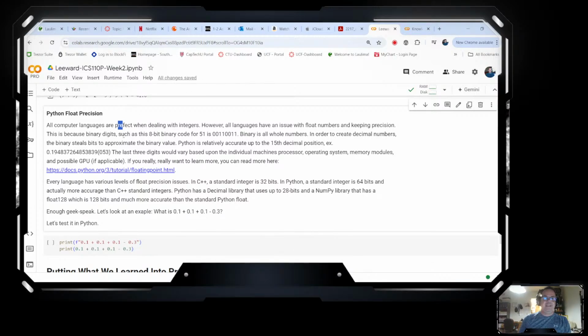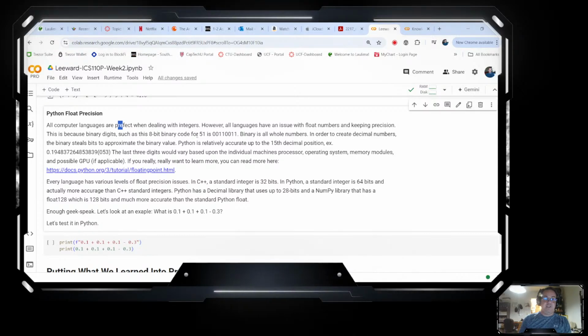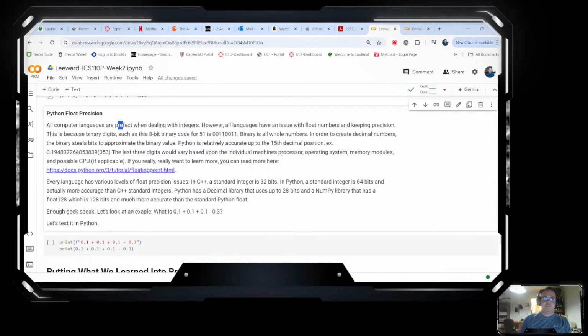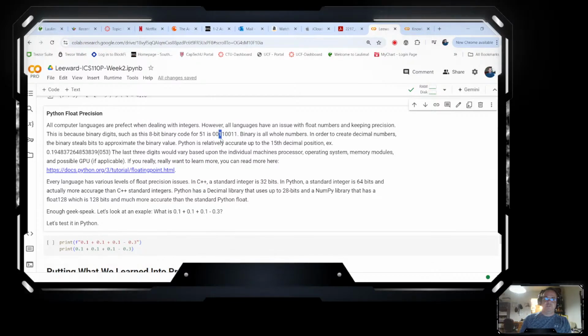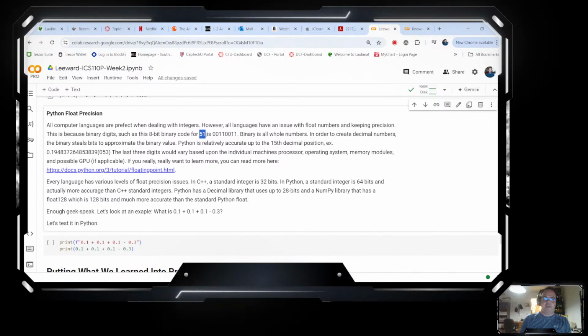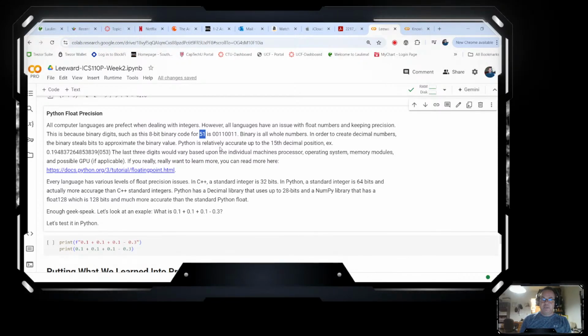Okay, this is because binary digits, such as this 8-bit binary code for 51, is 00110011. That means 1 plus the 2. This is the 4. That's the 8. 16 plus 32. So 32 plus 16 plus 2 plus 1. And those are different binary positions, give you a total of 51. That is an integer value. Binary thinks in integers. It's always a whole number.